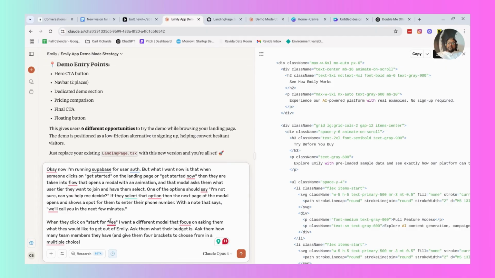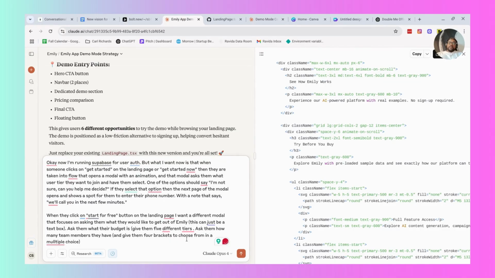When they click on the start for free button on the landing page, I want a different modal that focuses on asking what they would like to get out of Emily. This can just be a text box. So what their budget is, give them 5 different tiers for a monthly cost. Ask them how many team members they have and give them 4 brackets for the multiple choice. Cool.